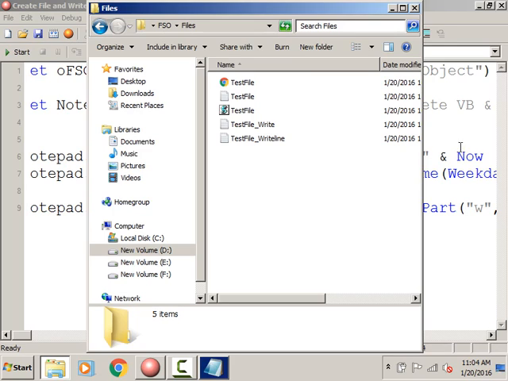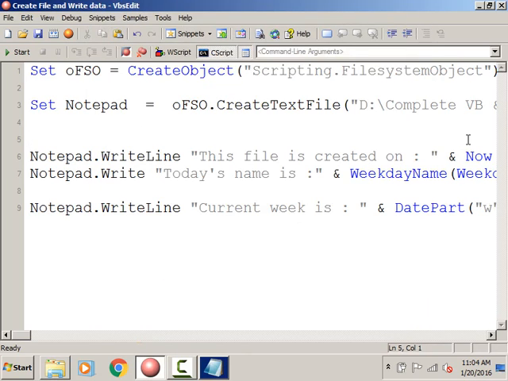Now, what did you understand from this? See, what happens exactly is, when you use Write, it will write the text in the same line where the cursor is, and after writing the text, it keeps the cursor in the same line again, so that next time text will be appended to the same line.